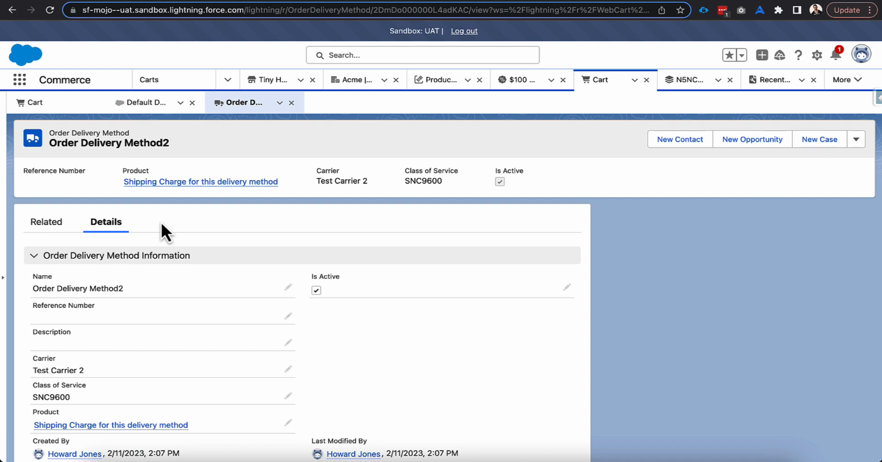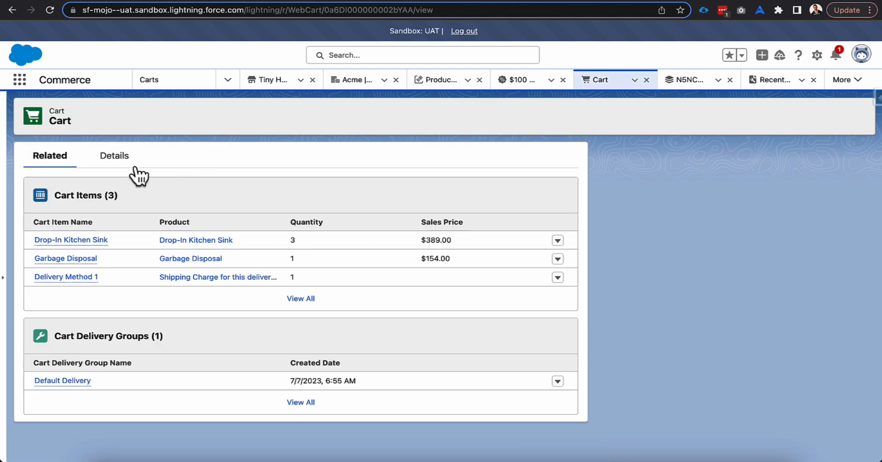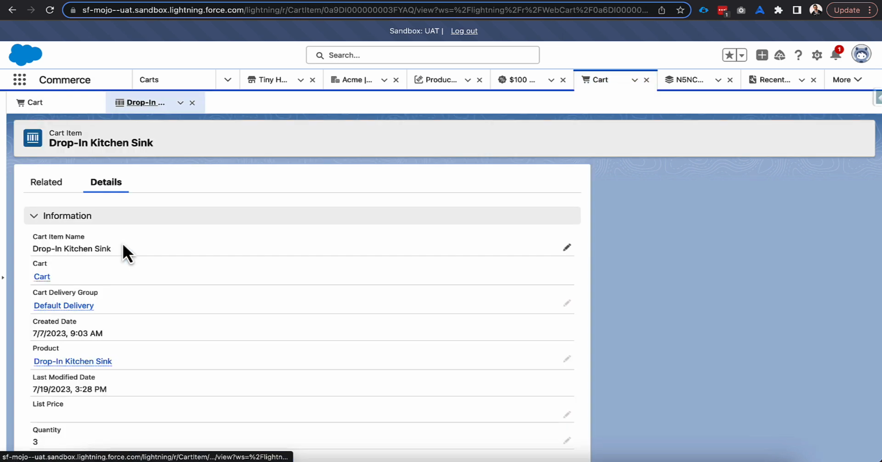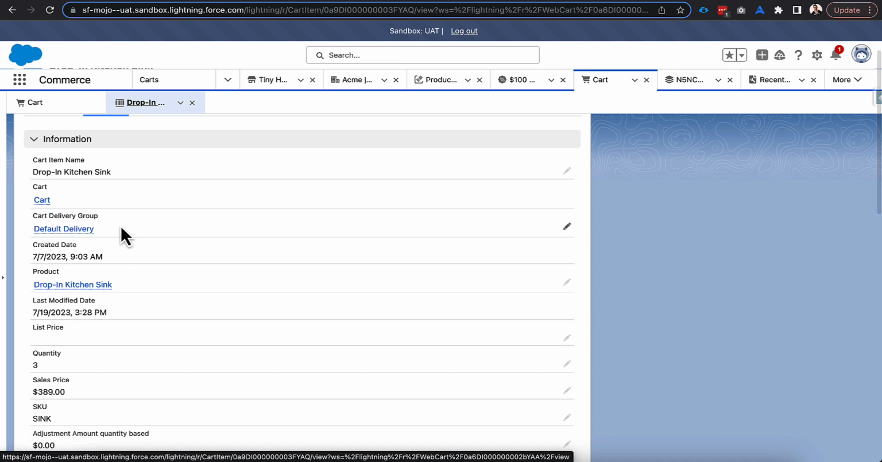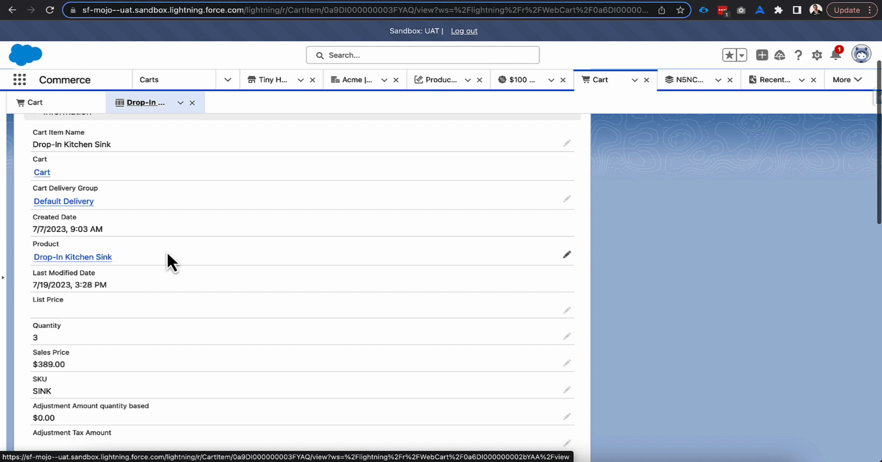So there's a connection between the cart and the order summary via this order delivery method object. Now, if we go back to the cart and we go to cart items and we click on one of our items here, you can see that we have our cart item, which has a connection to the cart delivery group, so how we're actually planning on delivering this. And this gives us the ability to scale how you're delivering. So you might, at some point, want to customize and say, I want to have split shipments between two of my orders. That gives you the flexibility through that.